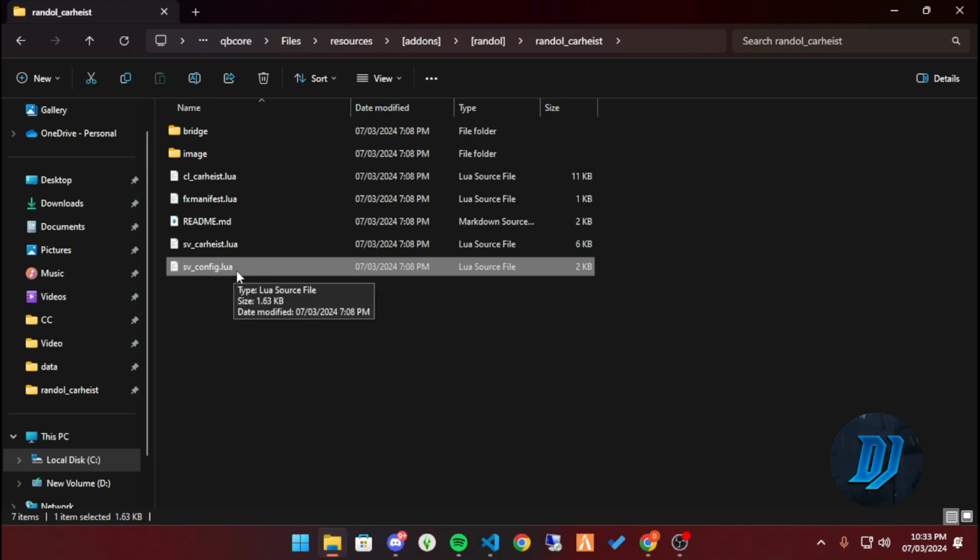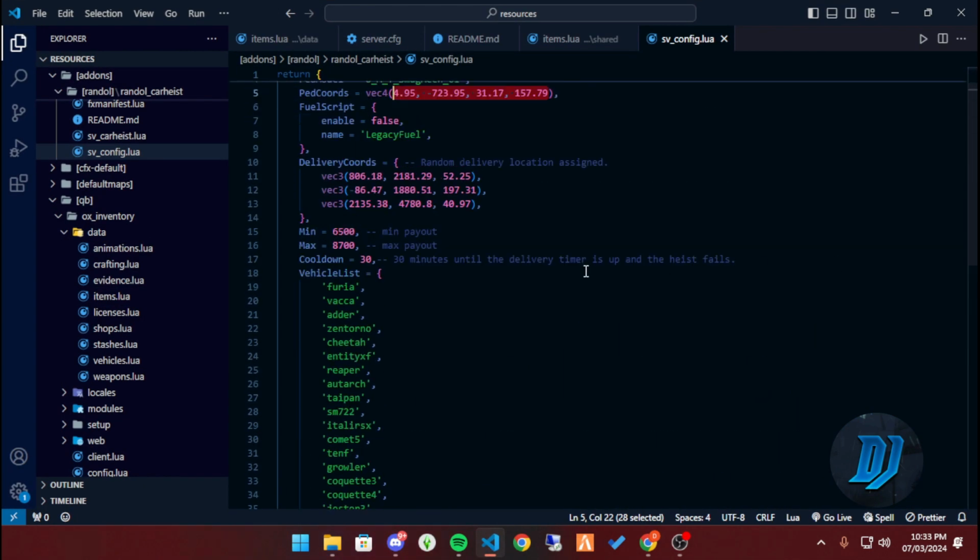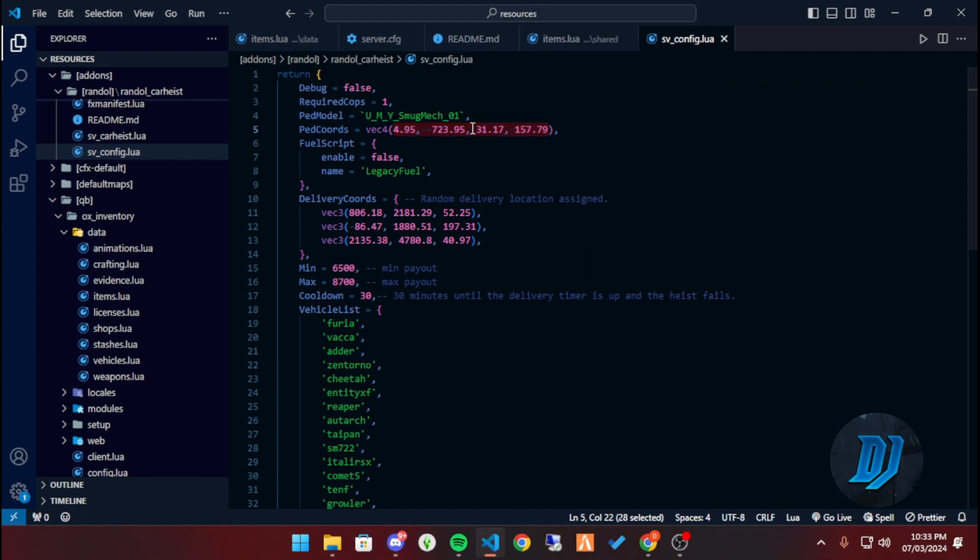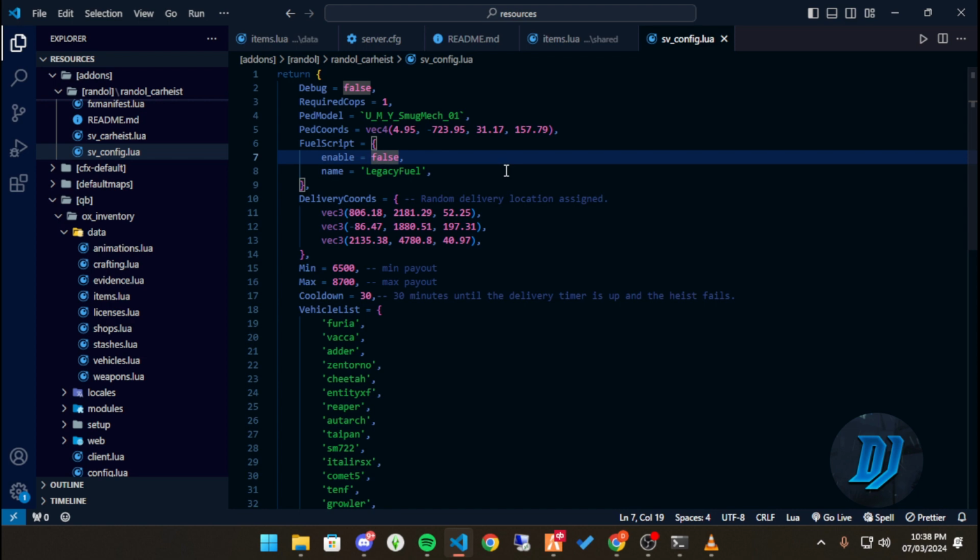So it's sv config, which is server-side config. I was tweaking with this earlier. If you are using a different fuel resource from legacy fuel, you want to change it right here where it says fuel script, enable false. We can enable, I'll just leave it at false. If you're on legacy fuel, PS fuel, or CDN fuel, you just want to change this name right here to whatever fuel resource that you're running.